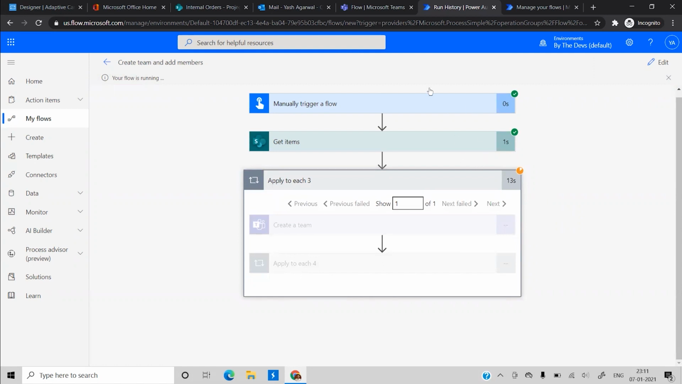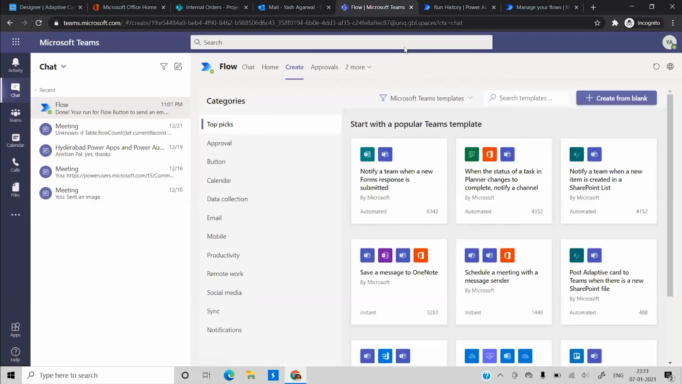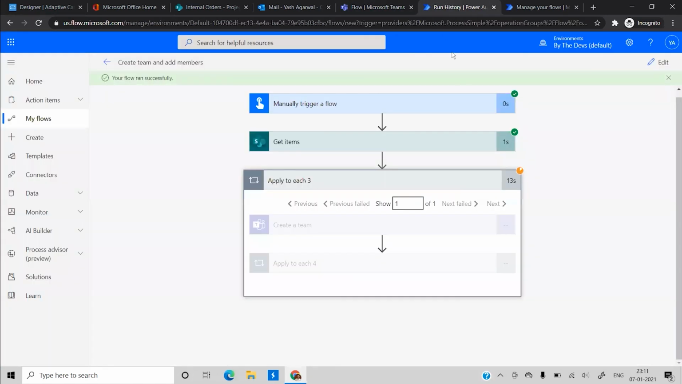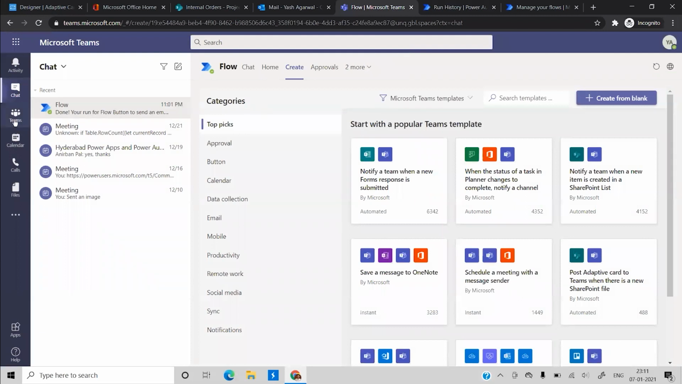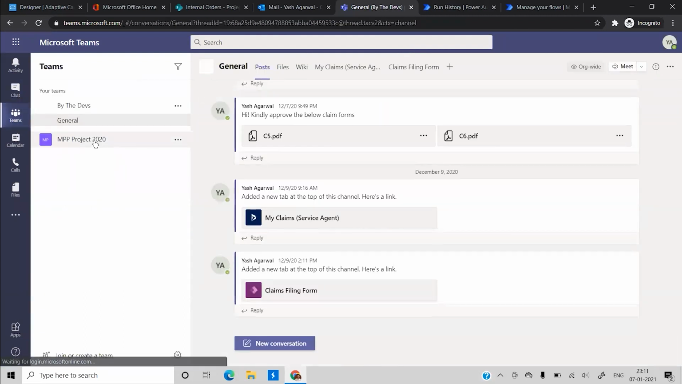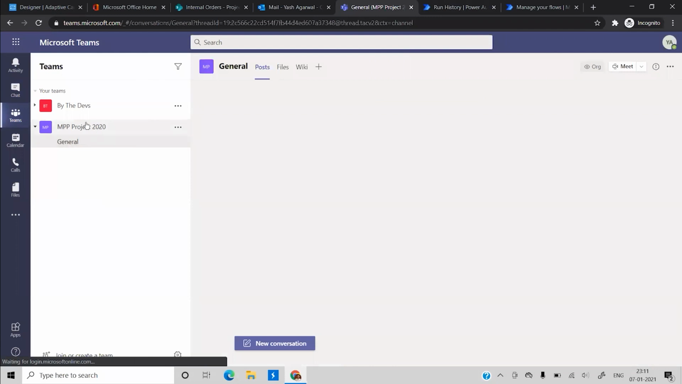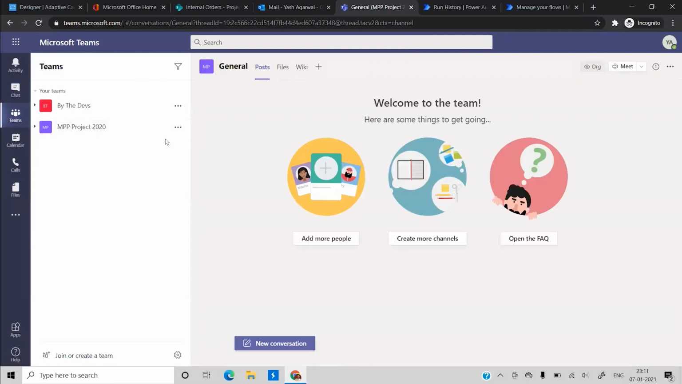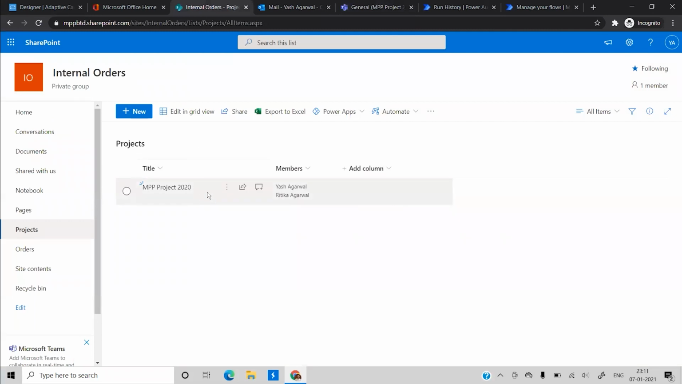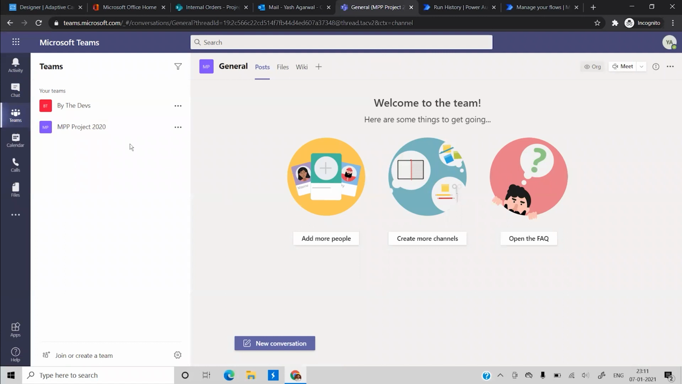And we should see the new team created momentarily. Okay, so the flow is successful. So I will come back to teams and click teams here. And as you can see, I have the MPP project 2020 created over here, which was the title of the project that we got from the SharePoint list. Yep. And now we have the team created.